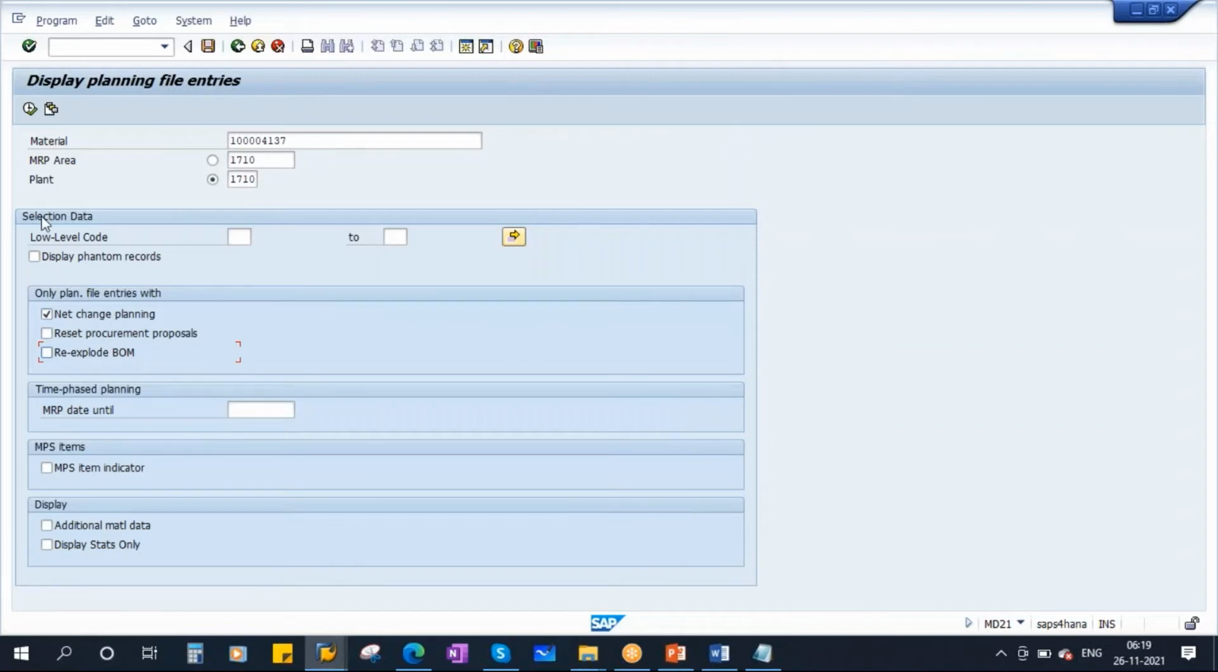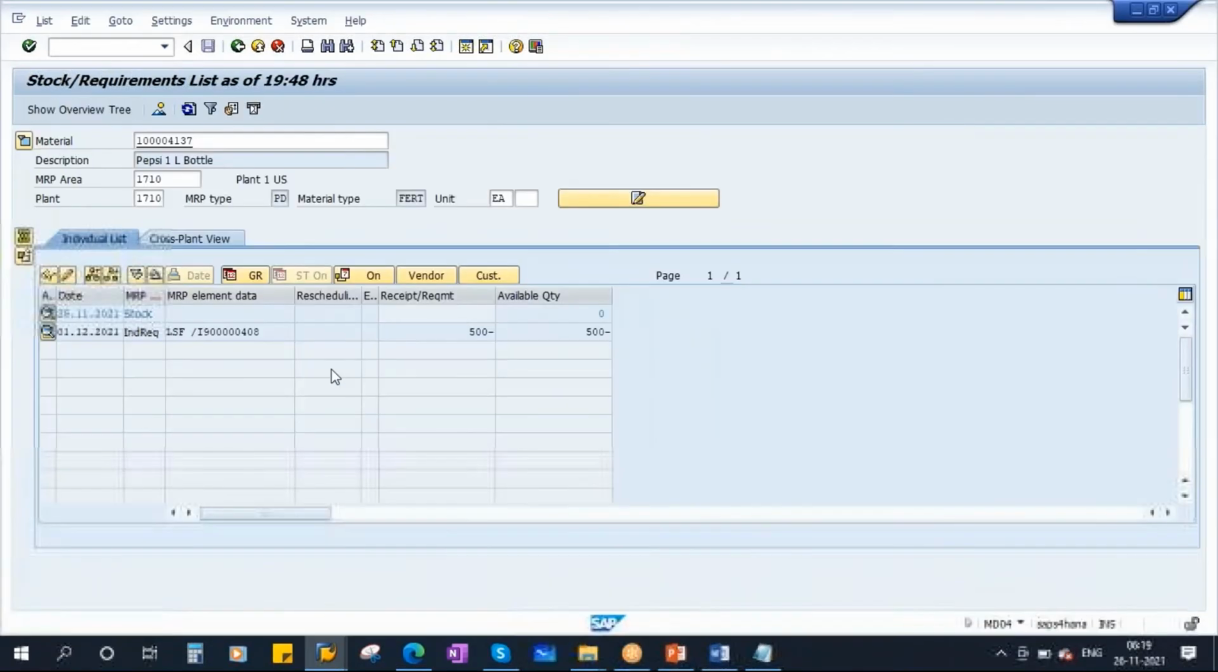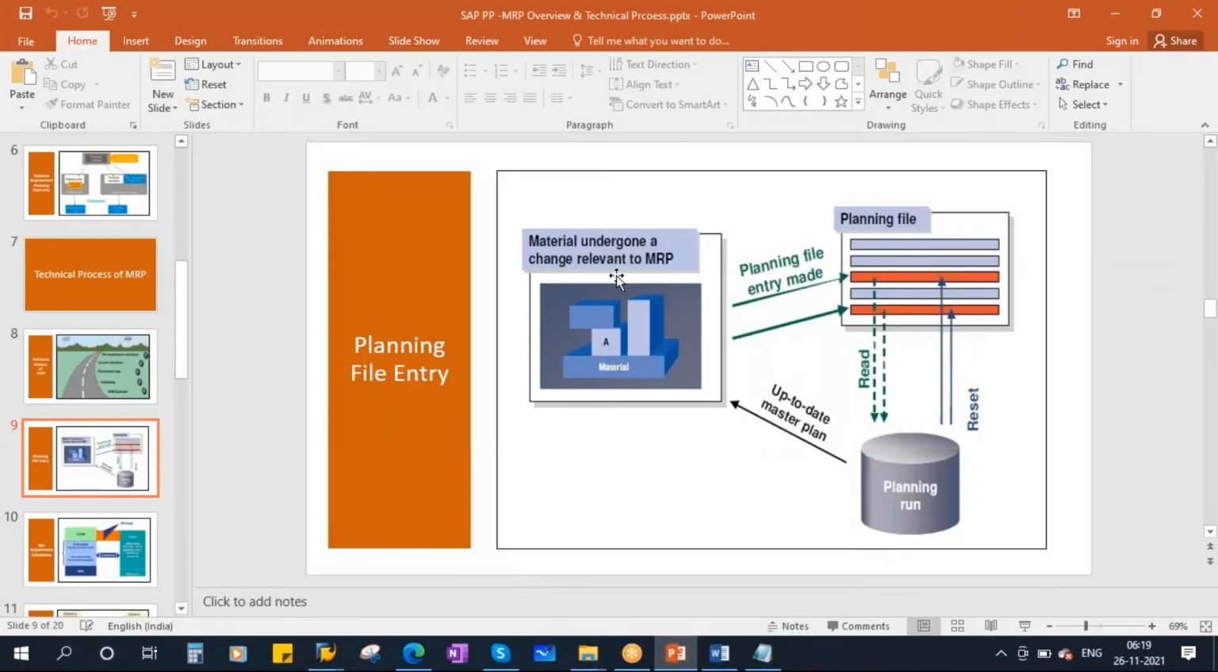Okay, only select net change planning now. You see, now the indicators have come. This X is the indicator. That means there is some change happened. Now I'll run MRP. As we made some change, the planning file entry is made. When I run MRP, the system will read that entry, and after the MRP run, those entries will get reset. I will show you.